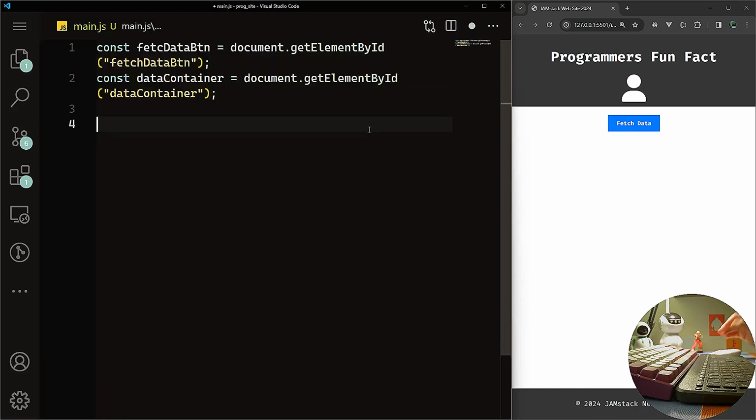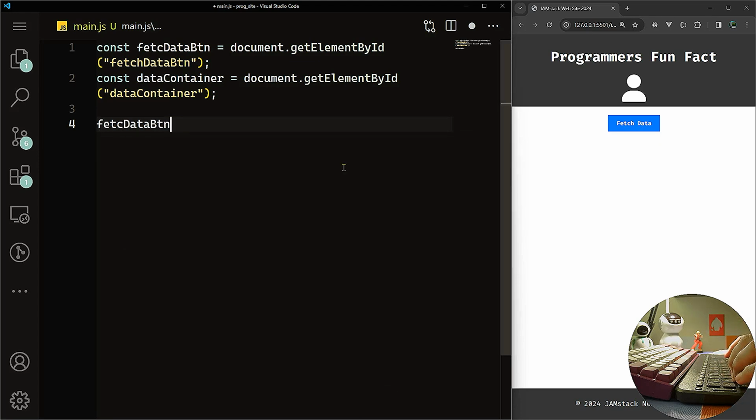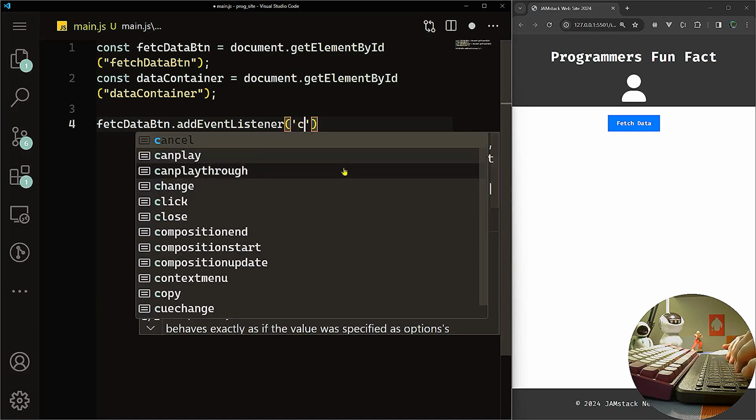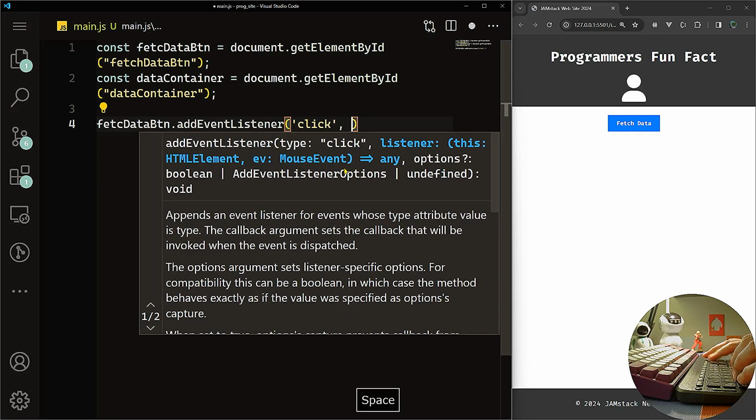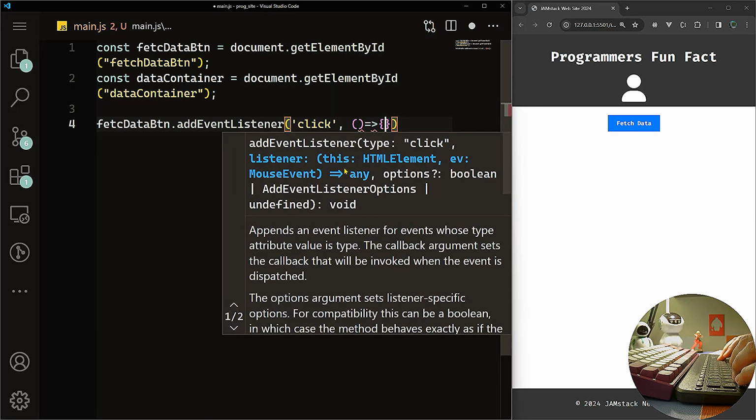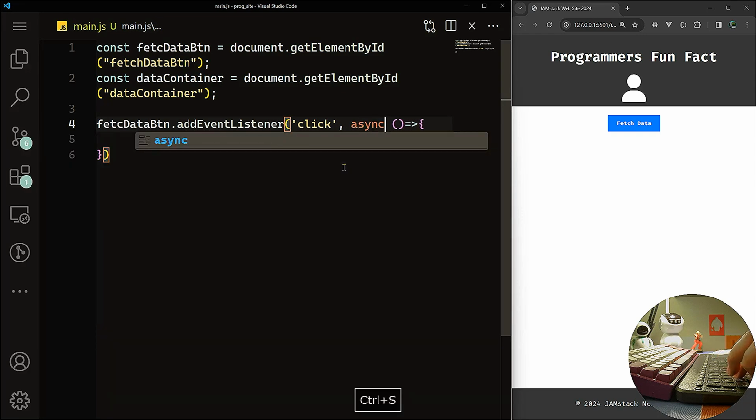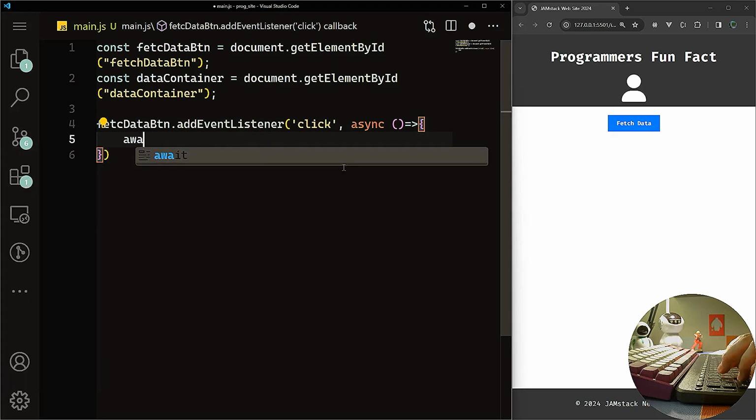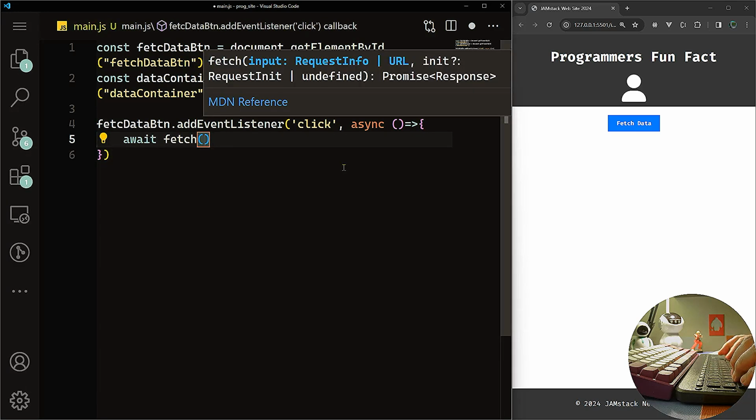Next, I want to add an event listener for that fetch data button. We're going to listen on a click. We need a listener, and the listener in this case is going to be a function. But it's not going to be only a function, it's going to be an asynchronous function, because we want to fetch data from that API. So we're going to await to fetch data from that file.